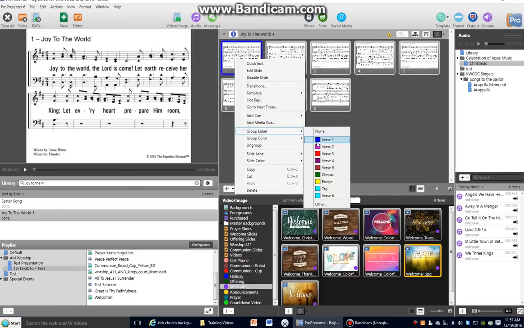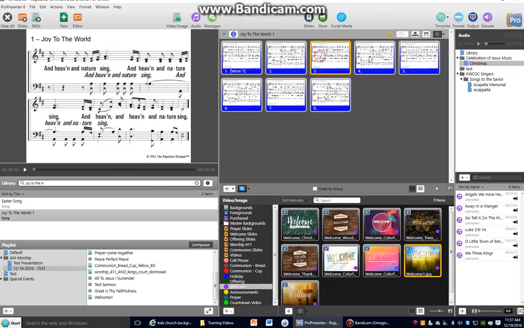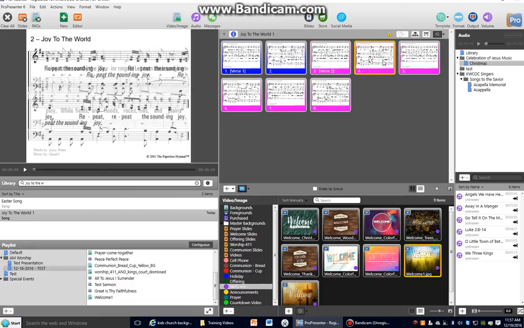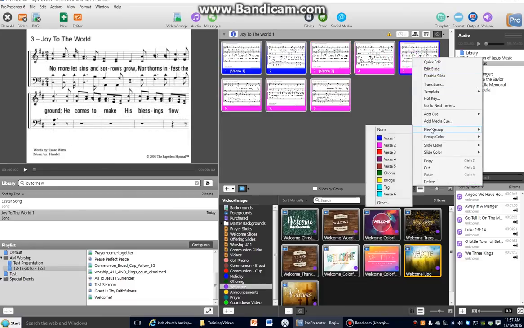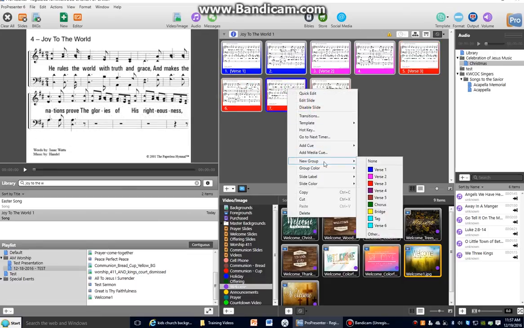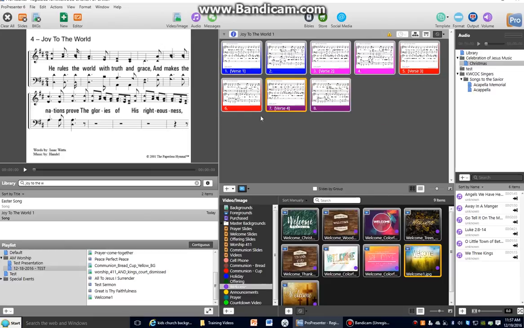So here, group label, verse 1. Go here, group label, verse 2. Group label, verse 3, and group label, verse 4. All right, so that's simple on labeling. So now that's labeled. We're going to sing all 4 verses. We're going to go ahead and hold after we click and drag it to the bottom. And that is the end of that.